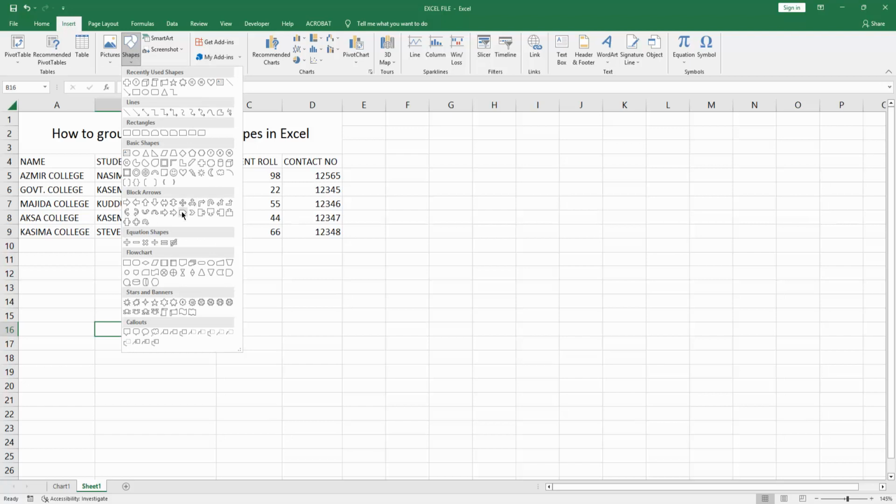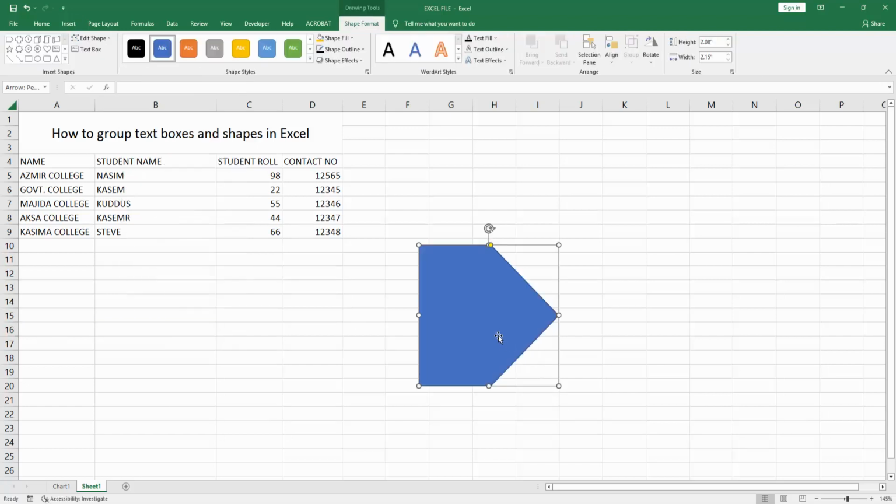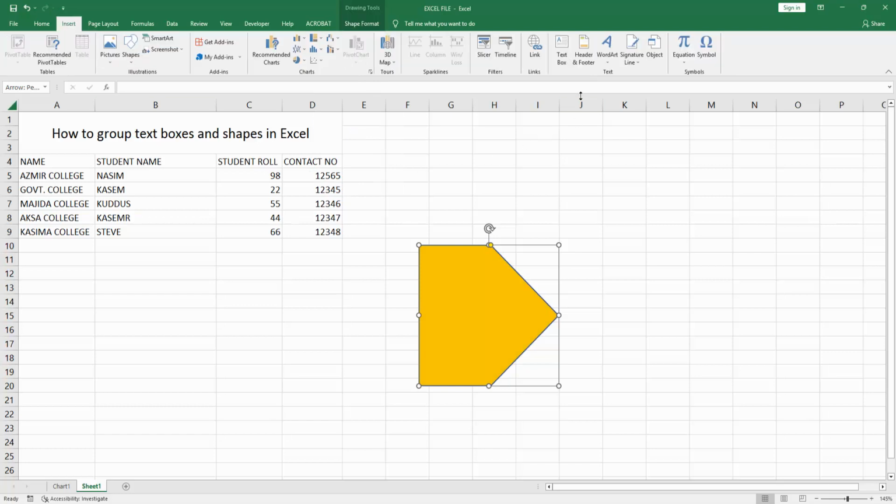Now I am selecting the arrow pentagon. Then draw the arrow and go to the Shape Format menu. You can change the fill color. Now we go to the Insert menu and select the text box. Then draw a text box.